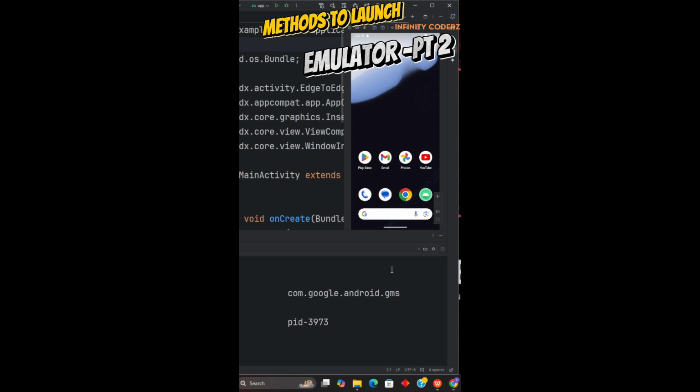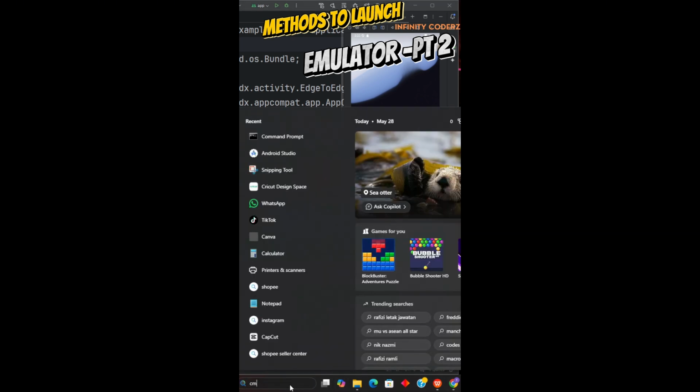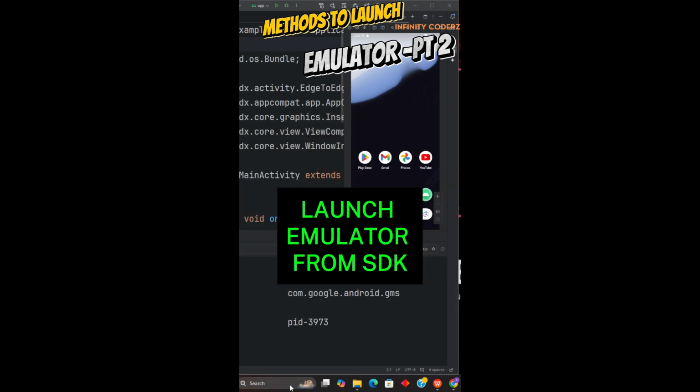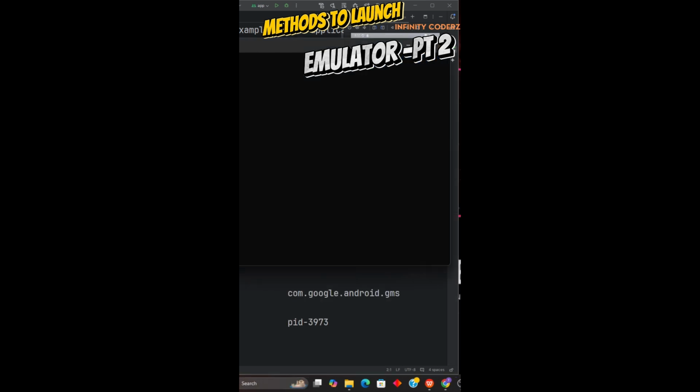Now let's look into how to launch an Android emulator not from Android Studio. In this case, Android Studio already takes up half of our view, and there's a coding area, and also a limited area to look into your modules. So we can launch an emulator from the SDK where it's installed.